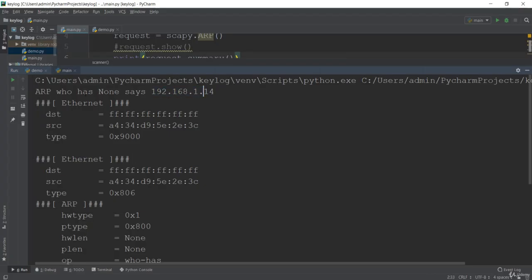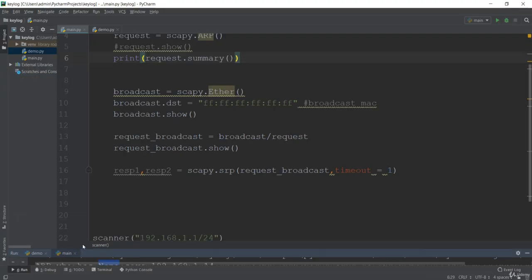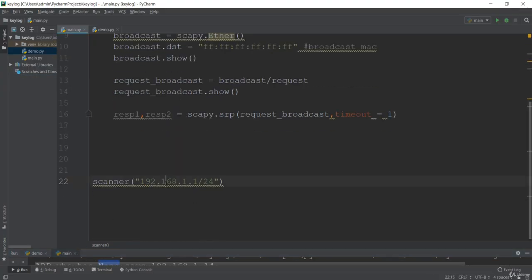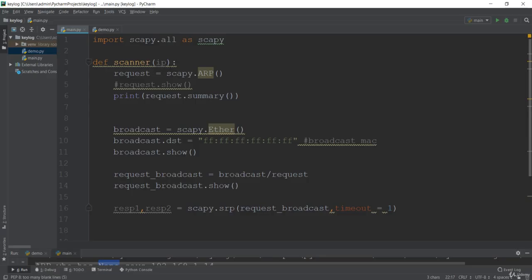So the next thing is "who has none". This none is basically these IP addresses that you just pass here. We haven't stored anything here. If you remember from the previous couple of lectures, this dst was the destination MAC address. So we just saw how we can get these references.